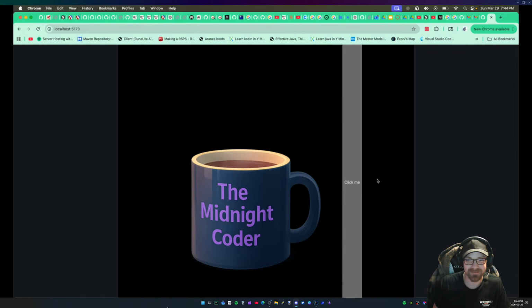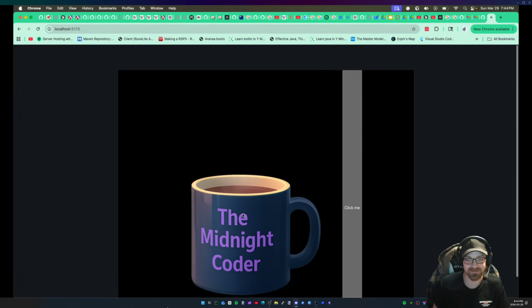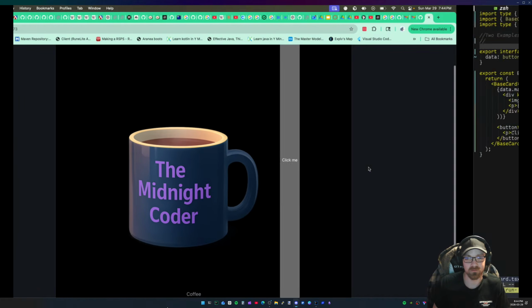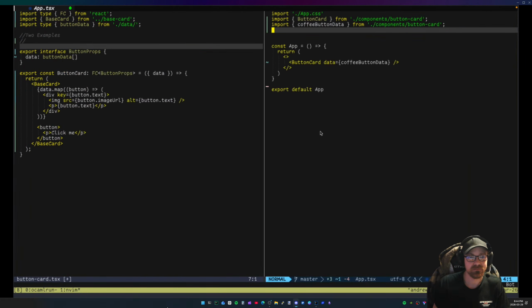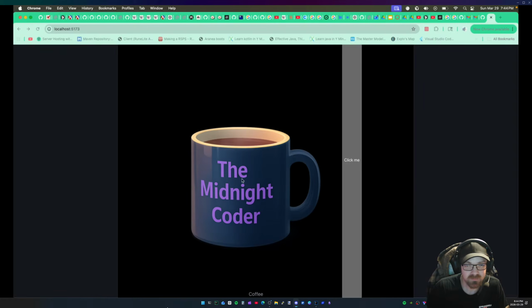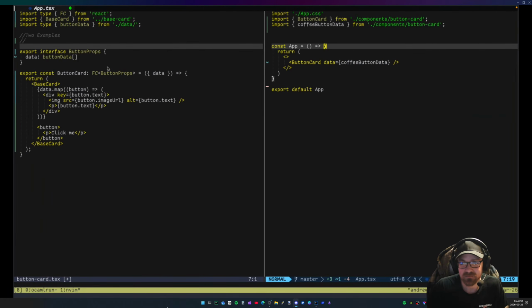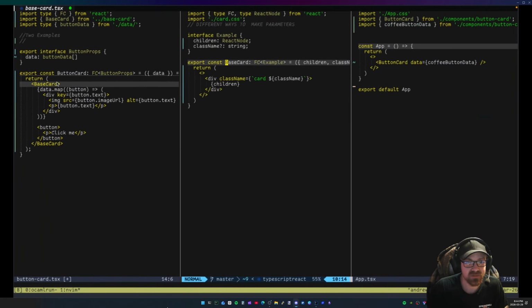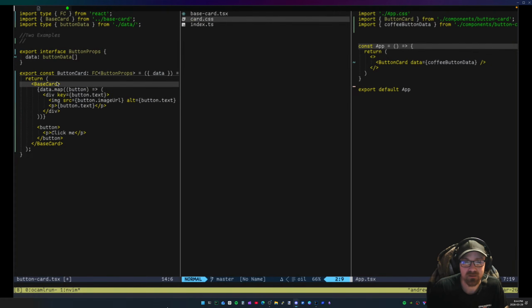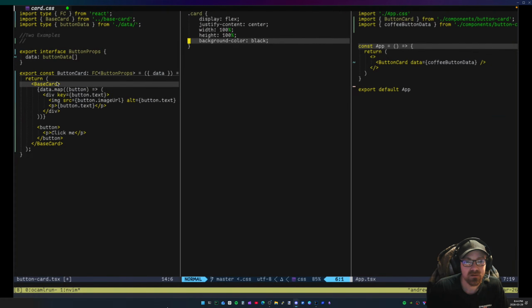Click me, look at this. So now this is our base card. This is the card that we've created. And there's no styling, so obviously it doesn't look great, but it also has the black background because it's inherited from base card. So if we go back into base card itself, we can say white. Watch, we'll do white.